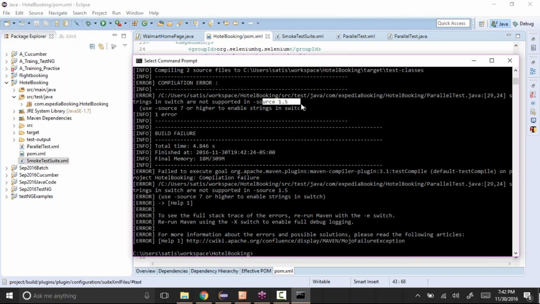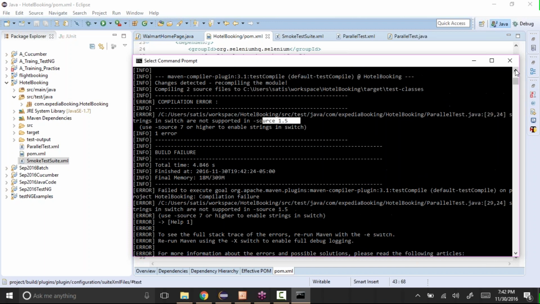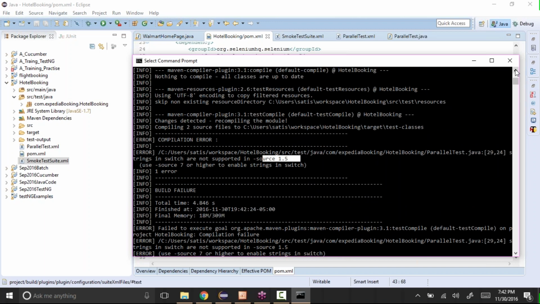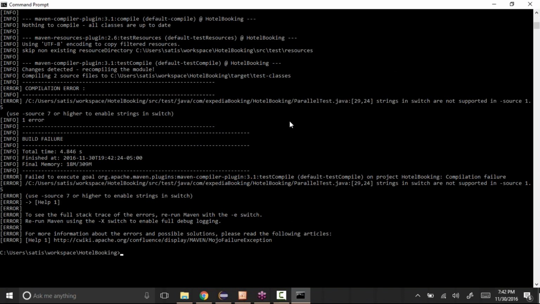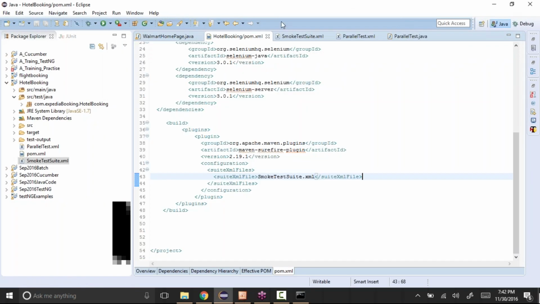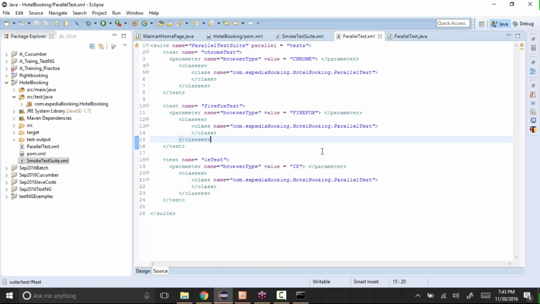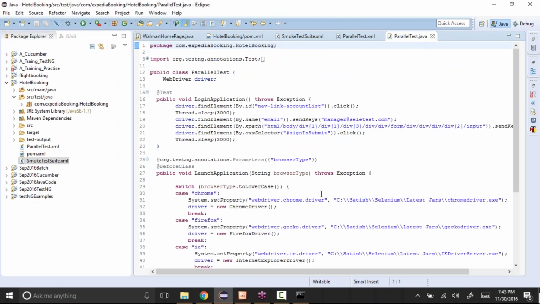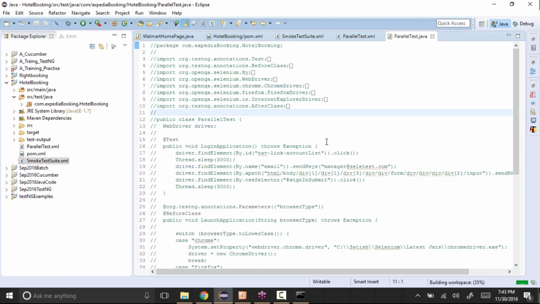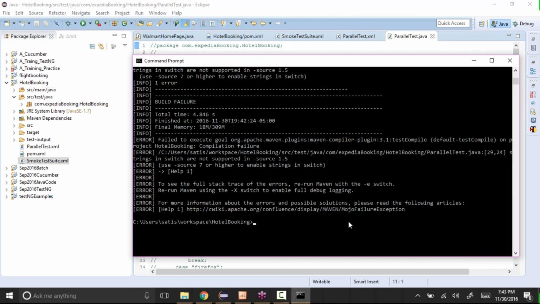It says source 1.5. Looks like there is some compilation error. So let's see, class target test classes. Oh, looks like in the parallel test.java there is some error. So because of it, it is not able to run. So let me comment everything in here. I'm just commenting it so that we can first see what it is. See, Maven test.